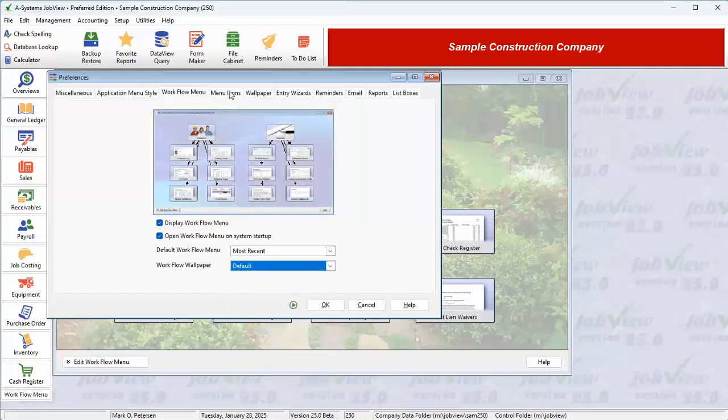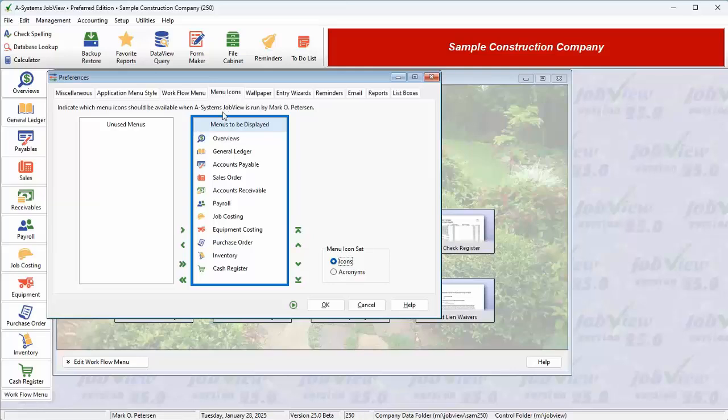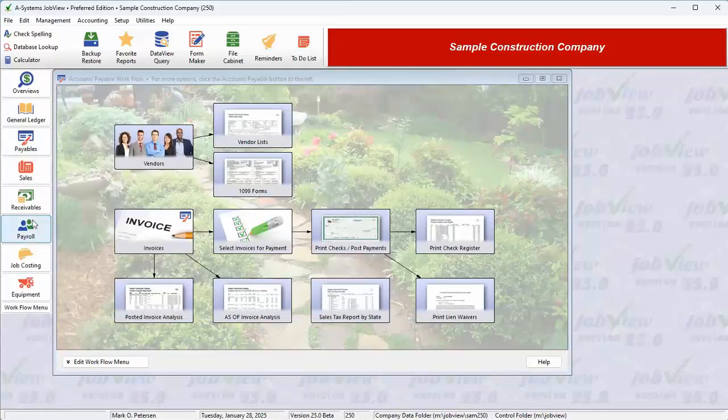The next tab is where you can specify which menu icons you want to be displayed in the icon bar on the left-hand side of the screen. This setting is also specific to the user who is currently logged into the software. We'll remove a few of the icons and save our preferences. As you can see, only the menu icons we have selected now show up on the icon bar.